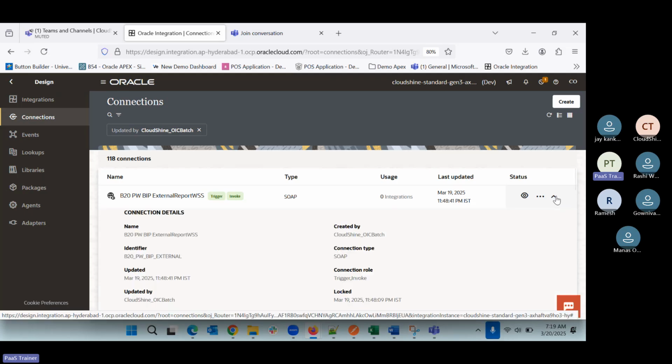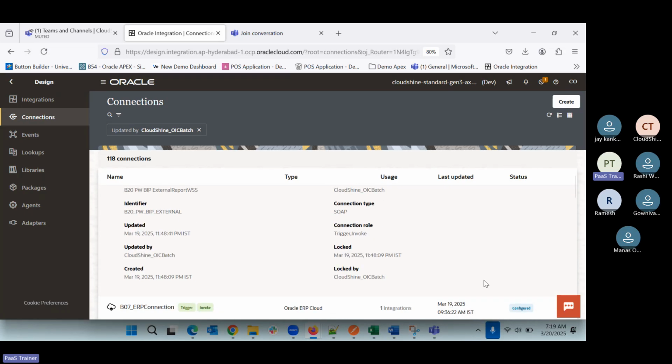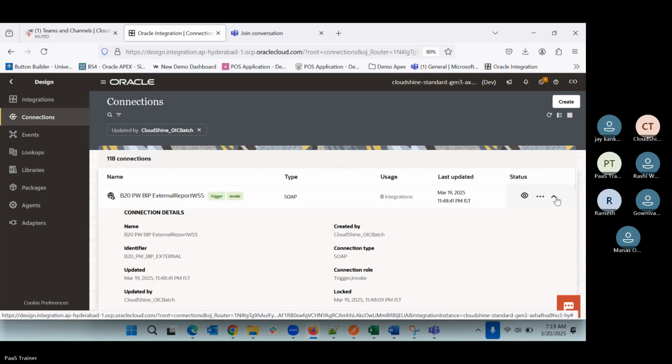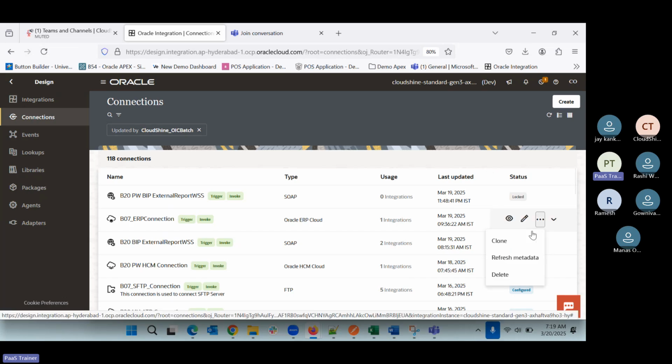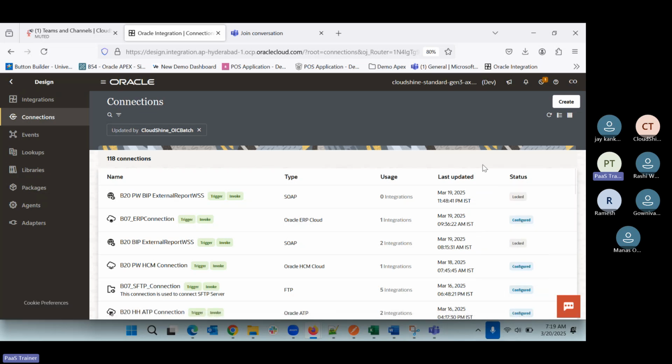Once you click on this one, you will get more information, like who has updated it. And in actions, you can make a copy, you can delete, or for the locked one, you can go and unlock. So normally you will get these three: clone, refresh, and delete.